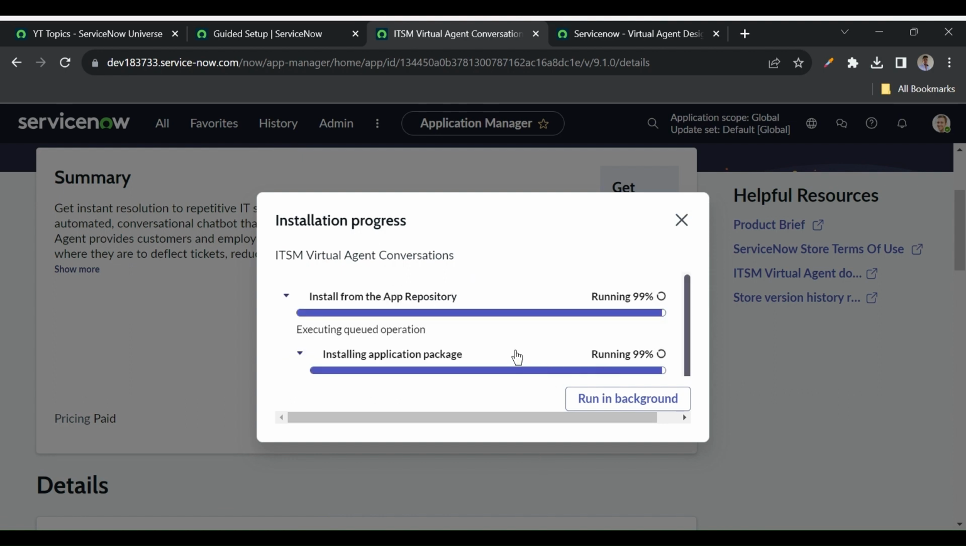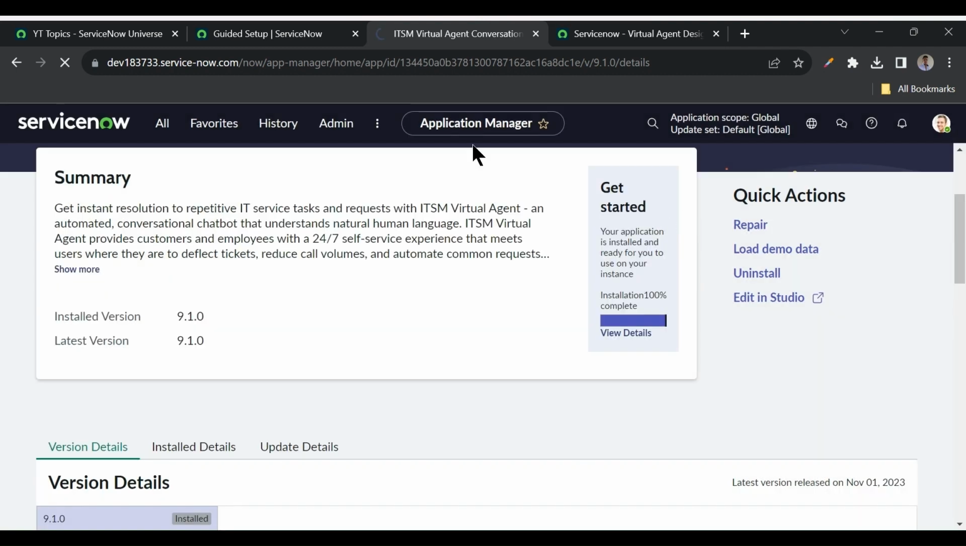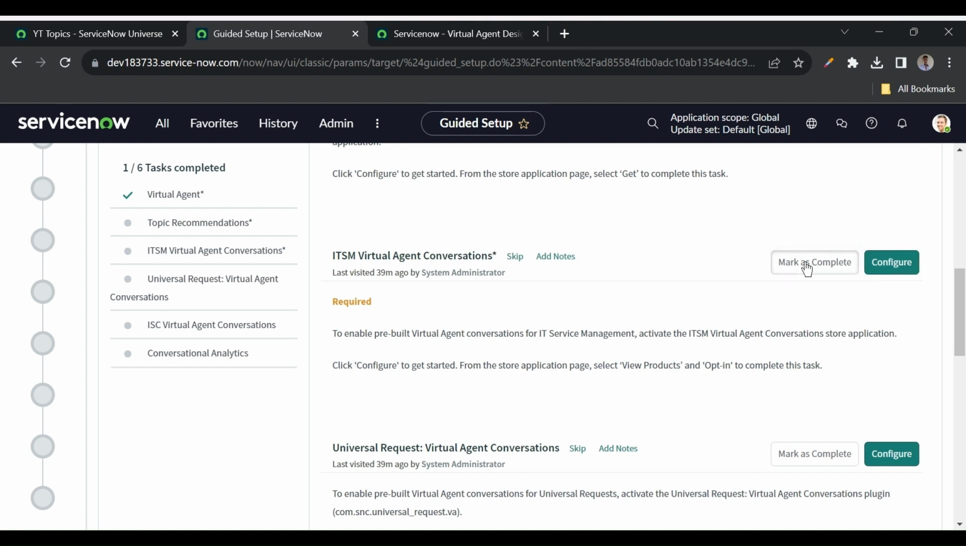Now it is at 99%. So let's wait for some more time. Now the installation is complete. ITSM virtual agent conversations is installed. Now let me just close this, and let me close this plugins page as well and go back here to the guided setup. Now I'll just close this and I'll mark this as complete.